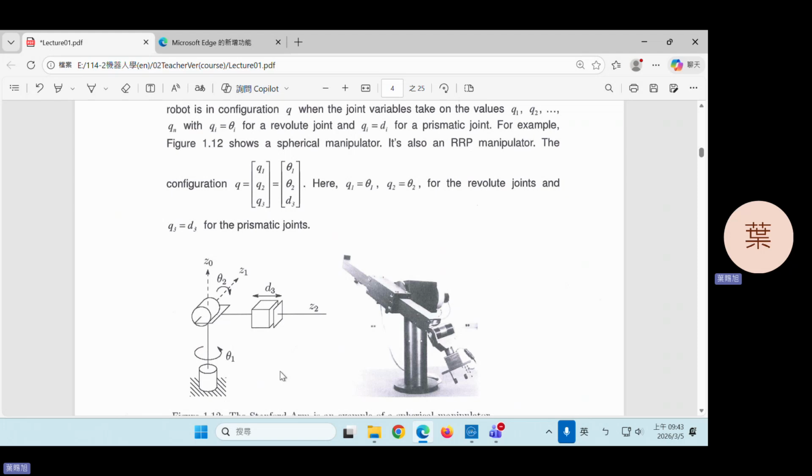Yeah, that's right. Very great. This robot arm is an RRP robot arm. Why? Because the first joints are revolute, and the last is prismatic. Okay, so we call this robot arm an RRP robot arm.